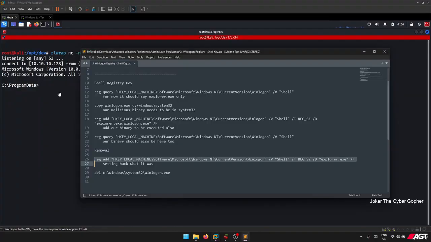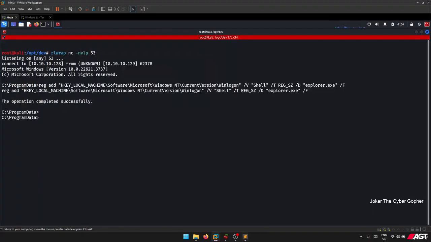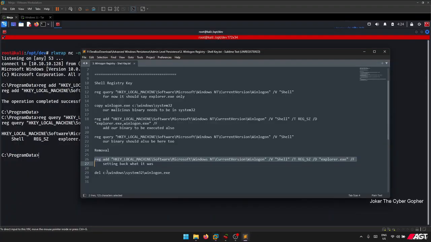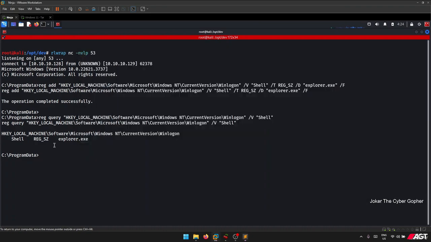Copy this command, delete the key we created. As you can see, it says the operation completed successfully, and if we use the up arrow to query, we can see that it did turn to explorer only. Now we can also go ahead and delete our malicious binary, which is winlogon2.exe, and wonderful, we have deleted it.